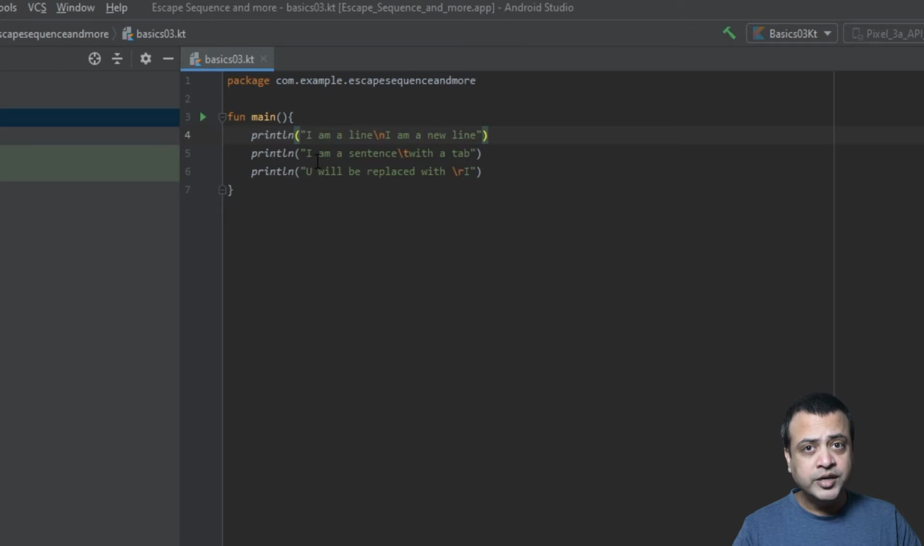In the second print statement, "I am a sentence" will be printed and then there will be a tab and then "with a tab" will be printed. In the third sentence, "you will be replaced with" will be printed, but you will not be able to see it because we have put a carriage return in it. As soon as carriage return is encountered, the cursor moves back to the first position in this line and prints I. So all you will be able to see is the letter I.